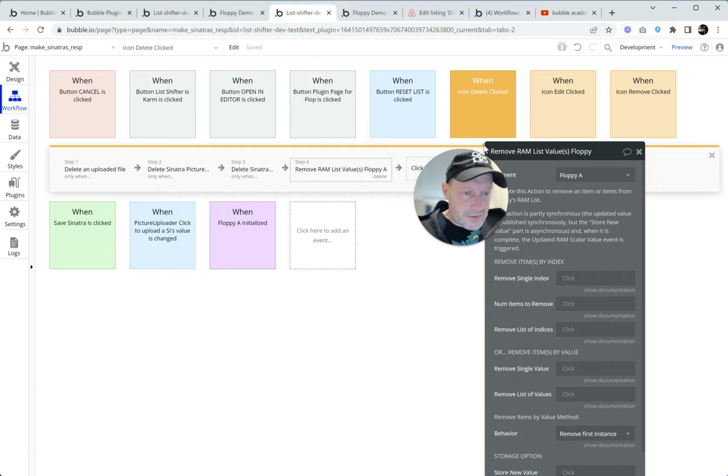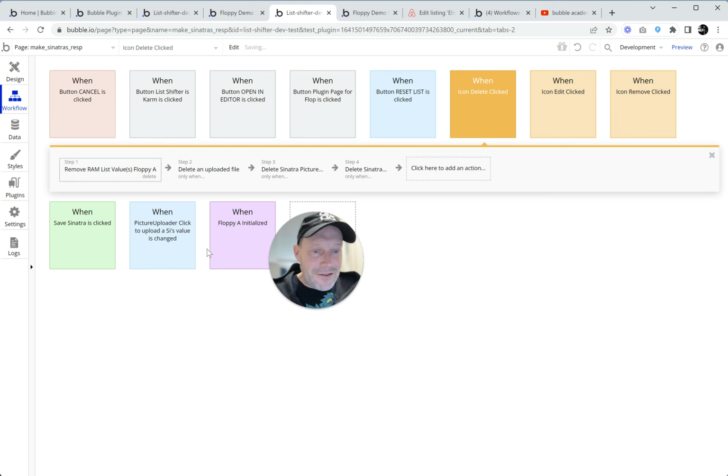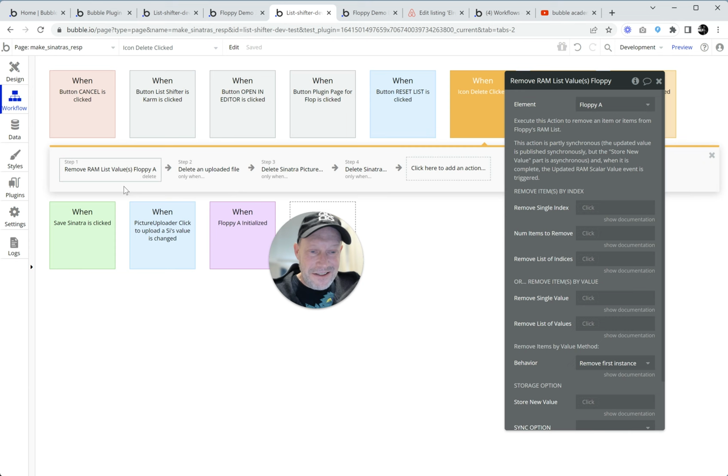Now the problem here is that the Sinatra doesn't exist anymore, does he? So I can't reference him by value. I'd have to reference him by index. So I guess what I should do is move this to the start of the workflow, right? Before we delete everything about that Sinatra, let's remove him from the RAM list. We can remove him by index. We can remove a single value by index, or we can remove a single value by its value itself.